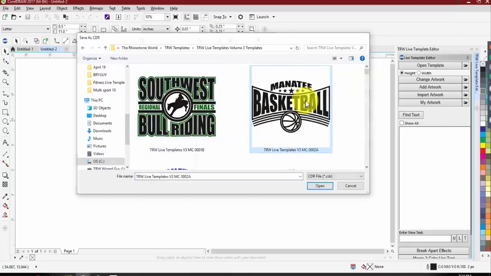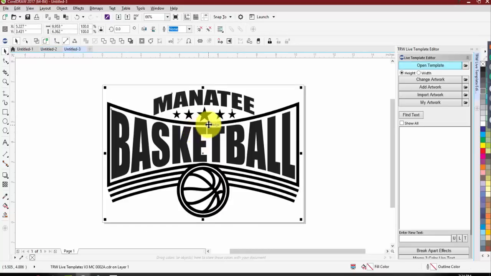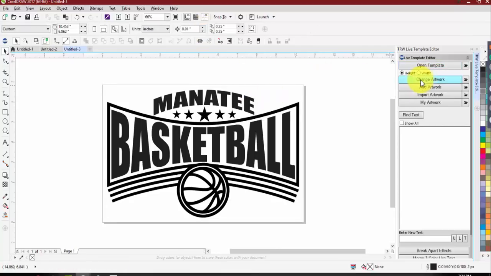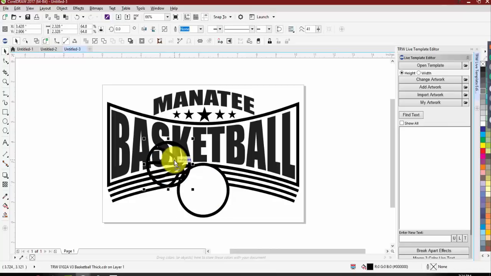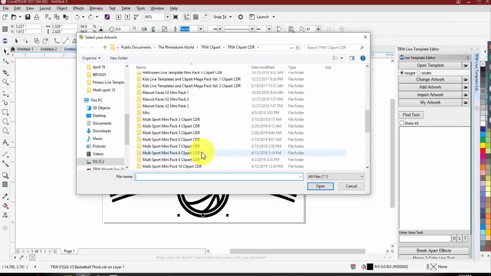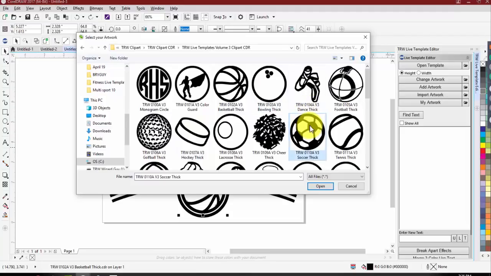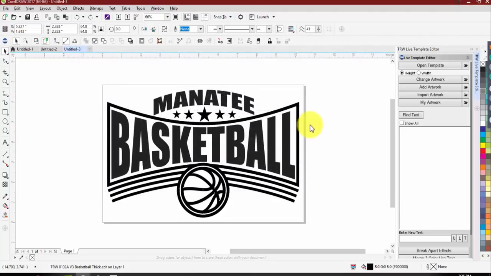So this first example here, when you have a design that already has a clip art in it, that's when we're going to use the change artwork button. So what I can do is grab this basketball, hit change artwork. It's going to go to all my TRW clip art. And then what it will do is, let's say I want this as a soccer design instead. I'm going to select the soccer design, and it will literally just switch that out for us.